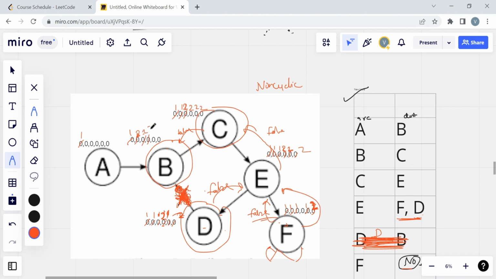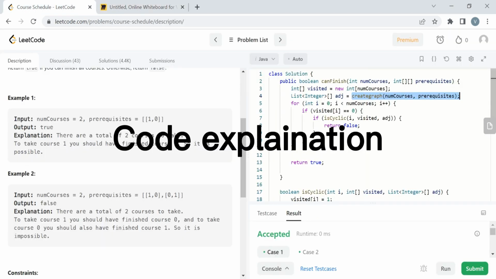Rest are 2 already. And from B we return false to A, meaning there is no deadlock from my side, and A will return false, and we'll mark all the vertices 2. So in this way, if there is no deadlock, it will return false. So now the code part of it.